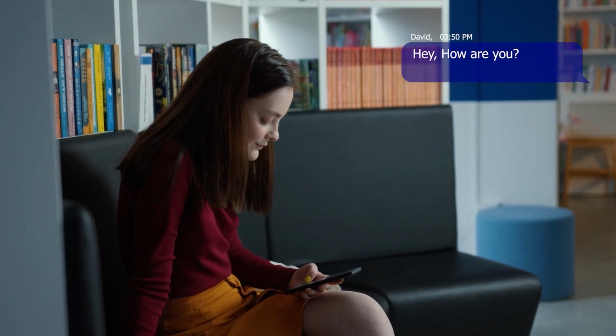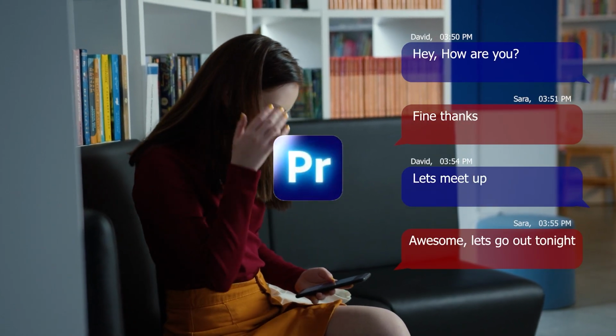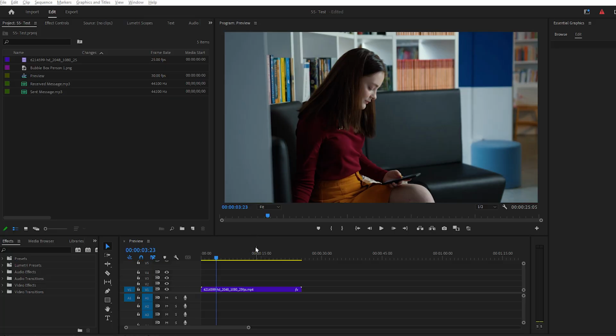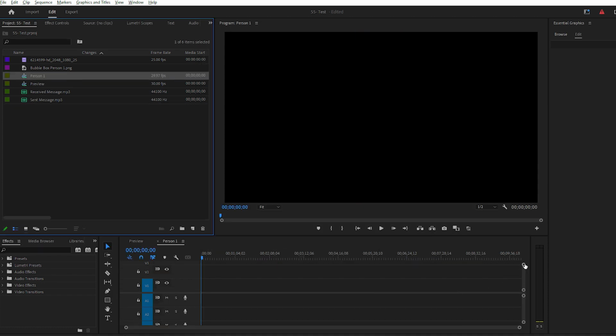Hey editors! Today I want to show you how to create a text message pop-up animation in Premiere Pro. Let's start by creating the chat bubble. So go to Project Panel, click on New Item button and select Sequence. Then choose your own desired setting and change its name to Person 1. Then click on OK. Go to Created Sequence Timeline.